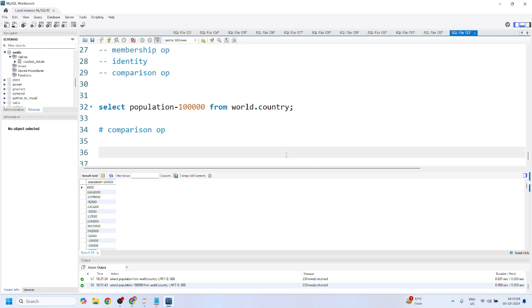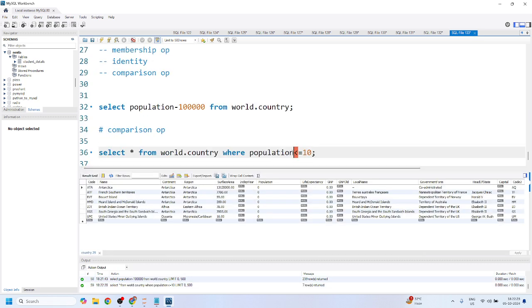Comparison operator. I can simply say select star from world dot country where, with the where statement, right? Where is used to filter the records. Where my population is less than or equal to 10. Can I say this, Shivani? Yes or no? In this region, I have the population less than 10, and all these regions belong to Antarctica, Africa, or Oceania continent. Mohit, anything? Doubt related to this? No.